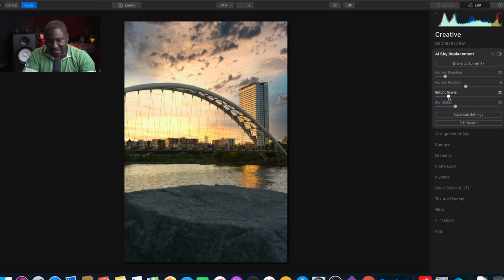The relight scene here, basically what it does is try to match the sky to the existing image as much as possible. As you can see, as I bring the slider up, it is relighting the whole scene and trying to match them better. That's what the relight scene does. So maybe I'll bring it up somewhere here and leave it there.